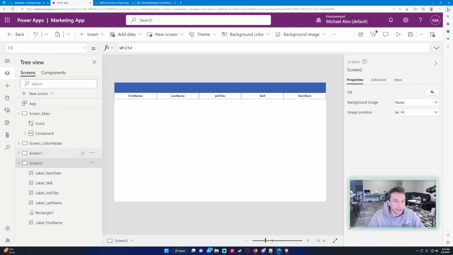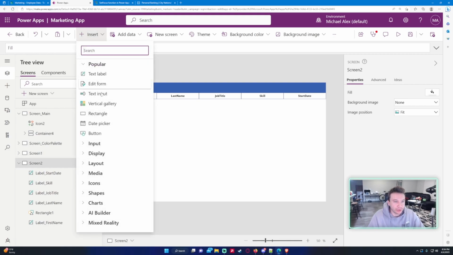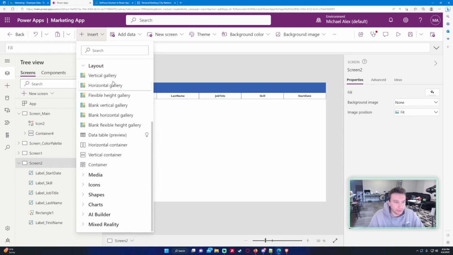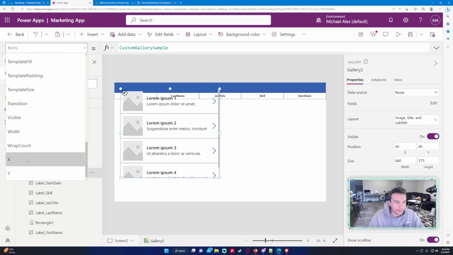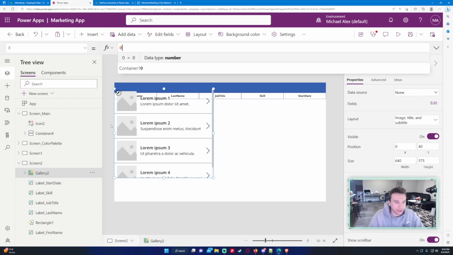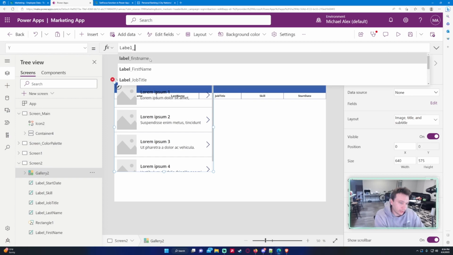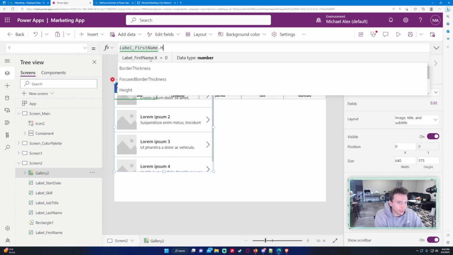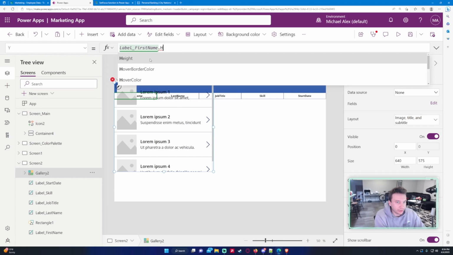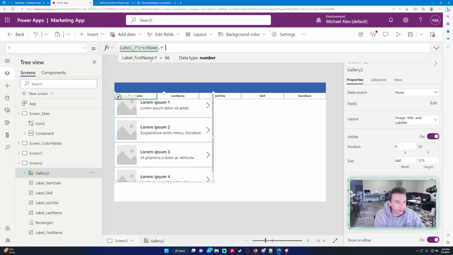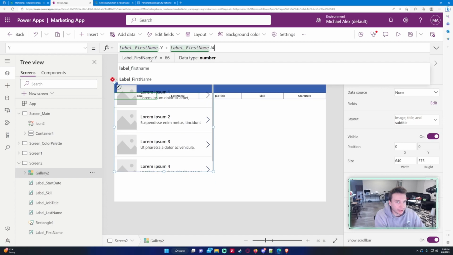Okay, so now we need to make the gallery to actually hold the data. So I'm going to go to Insert, Layout, and this is going to be a vertical gallery. Okay, so let's go into the X value. So I want to make this 0, so it's at the most left-hand side of the screen. And for the Y, I'm going to do label first name dot height plus, actually you can probably do dot Y plus label first name dot height.